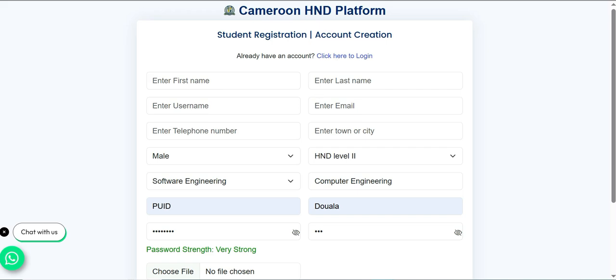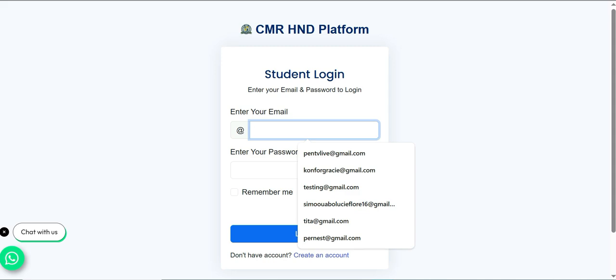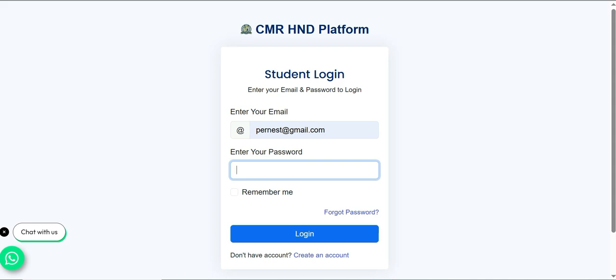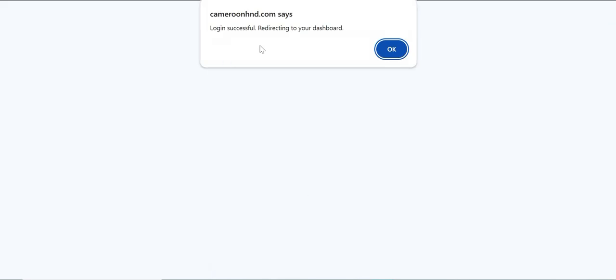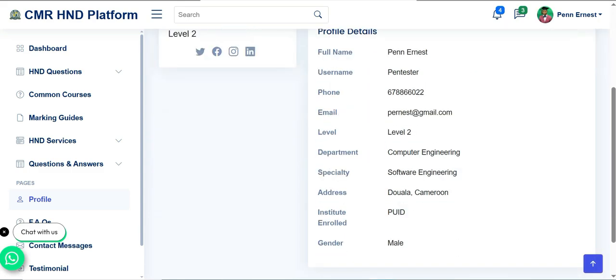Assuming you already have an account, when you click on Get Started, they will bring you here. So simply click on already have an account, click here to log in. This is a login. Enter your email address and your password to log in. Okay, we can see login successful, and it's going to direct you to your dashboard, as you can see with the profile photo. So this is your profile.